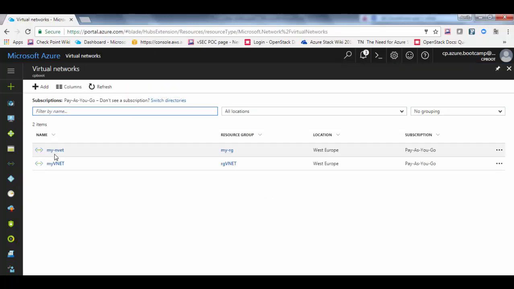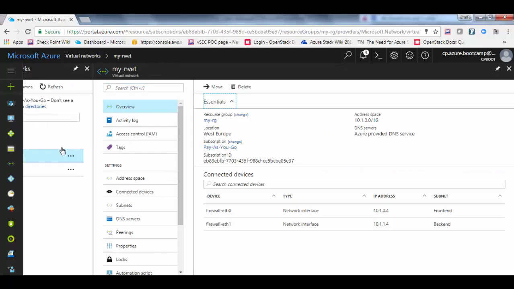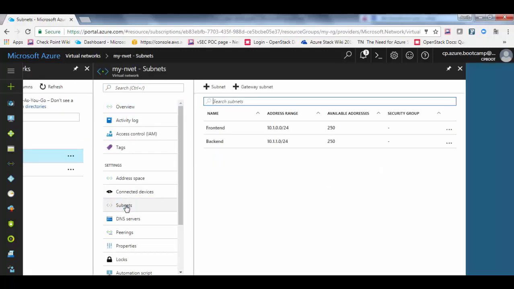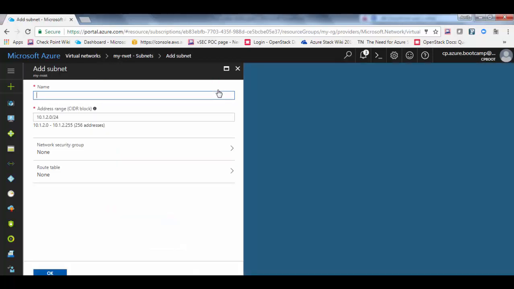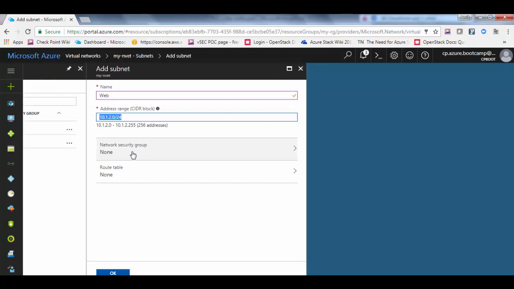Once inside, choose the VNet we just created and choose subnets within it. As you can see, there's the front-end subnet and the back-end subnet. Click plus, choose a name for the new subnet and the address range that will be used in it, which is perfectly fine. Do not choose network security groups.